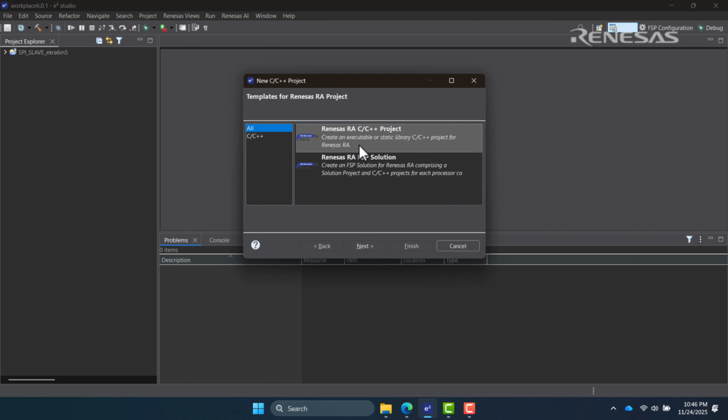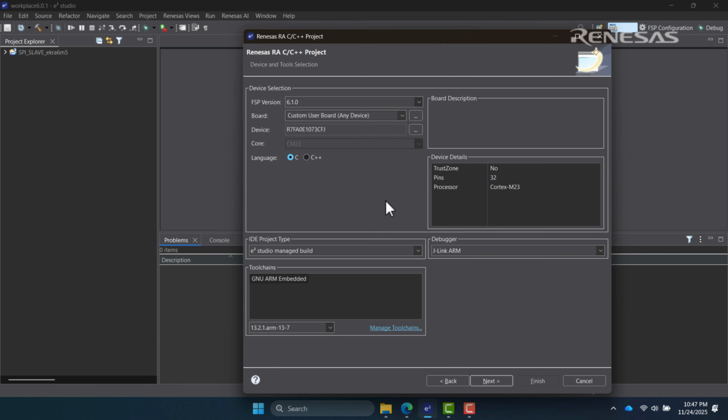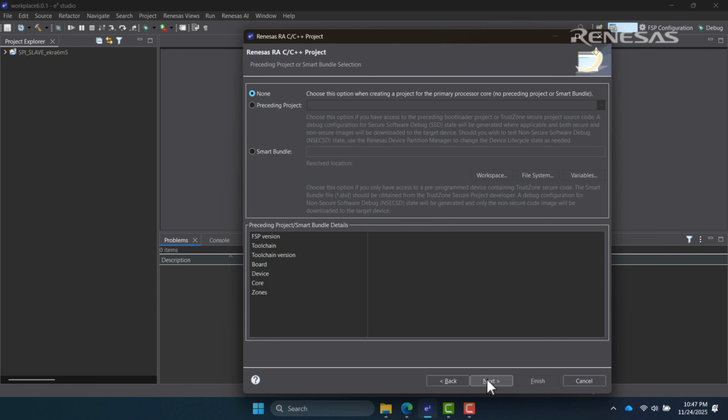Then select Renesas RA project. A new dialog box will appear where you can enter a name for your project. After naming your project, click the Next button. From this drop-down menu, select FPBRA0E1 board, then click on Next button. Then again, click on Next button.